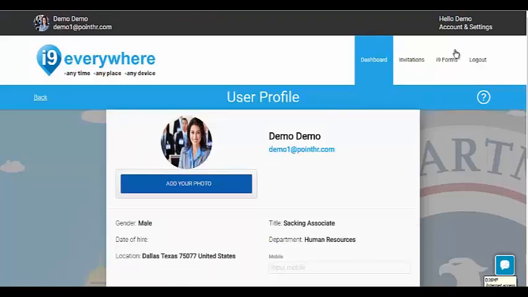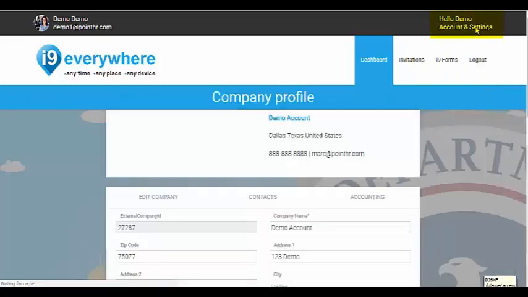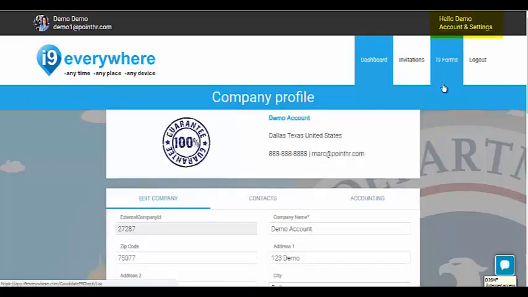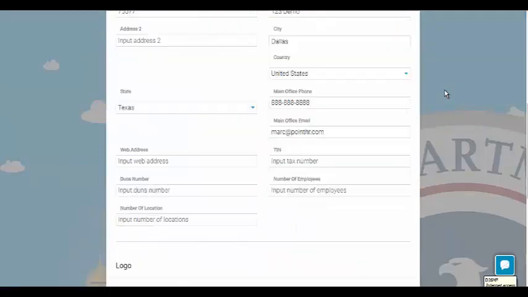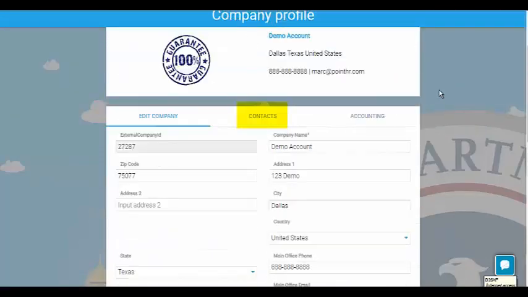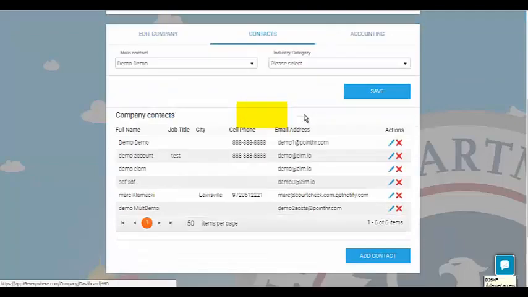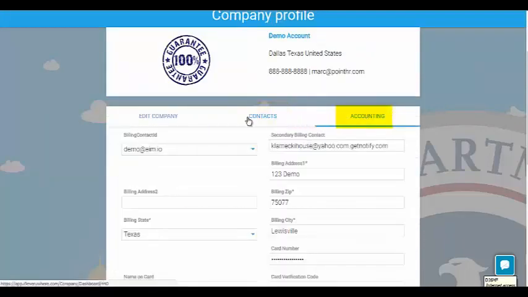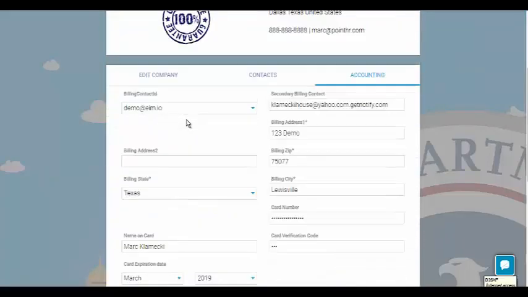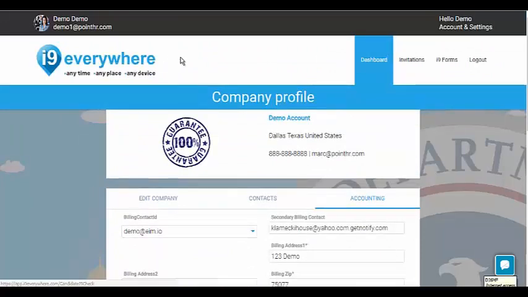This is where company admins can manage their company settings. We could put our company contacts, address. We also have options for adding more company admins into here and company contacts for the I-9 form, as well as our accounting tab where we can see invoices, update billing information, credit cards, all of that.